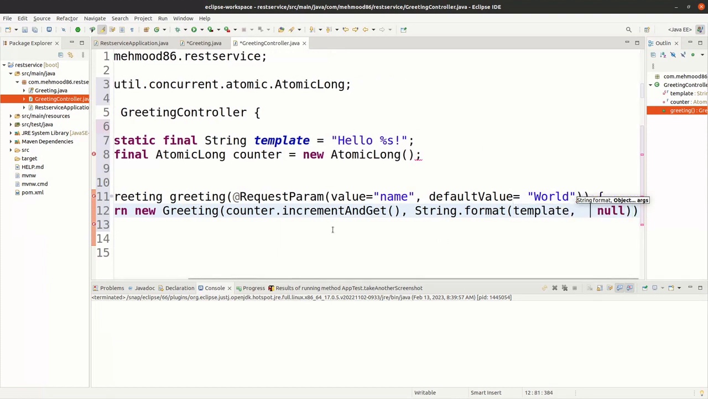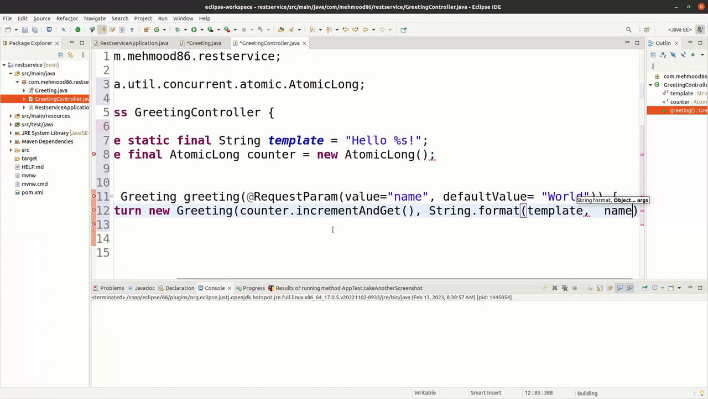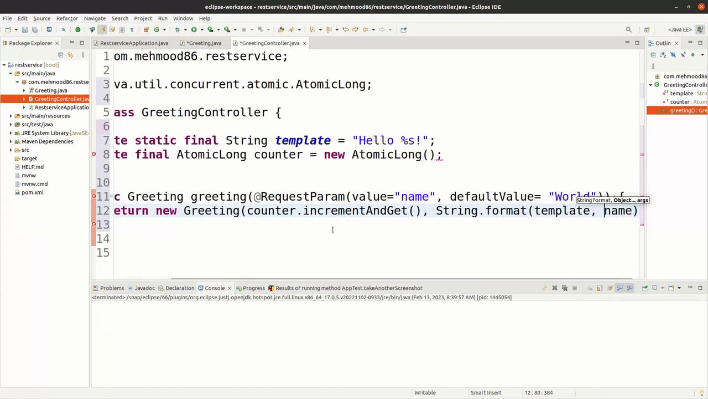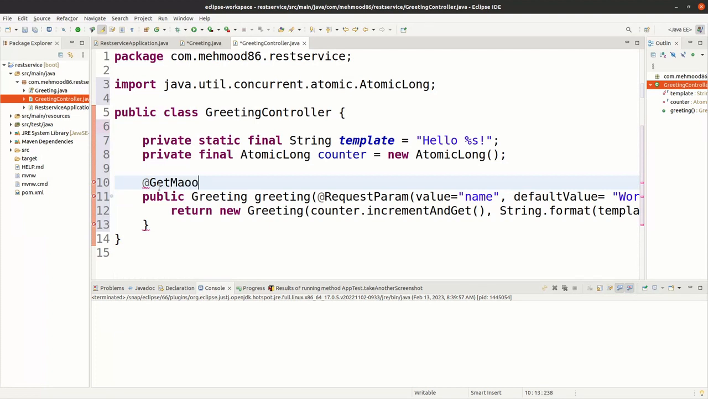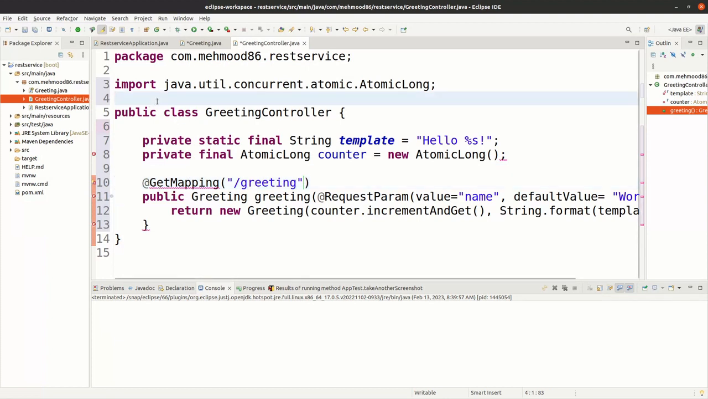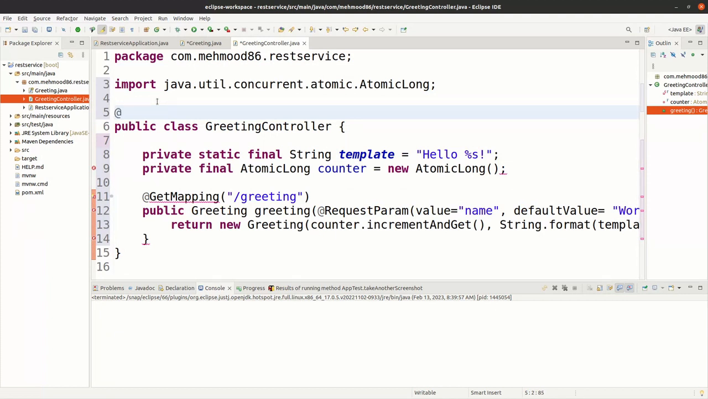and in the null we pass the name value, which we are basically transferring through the URI, and we give this notation GetMapping, and we are mapping it to the address /greeting. So whenever we go to localhost and go to this address, then we are able to invoke this method.